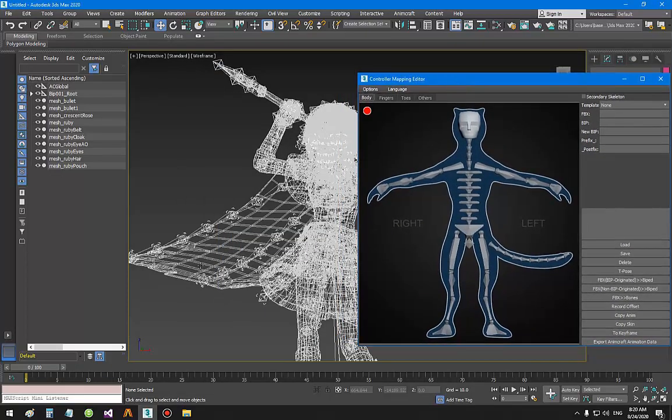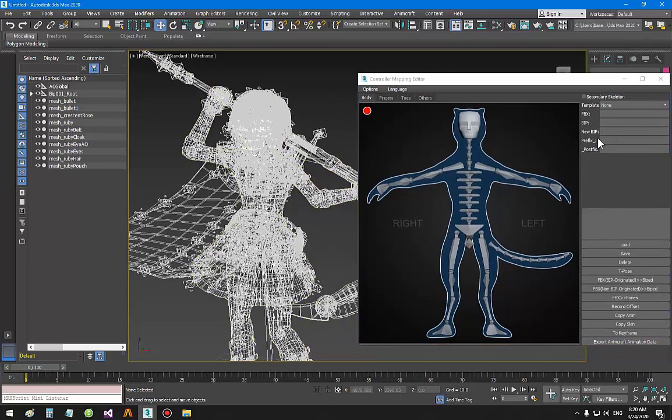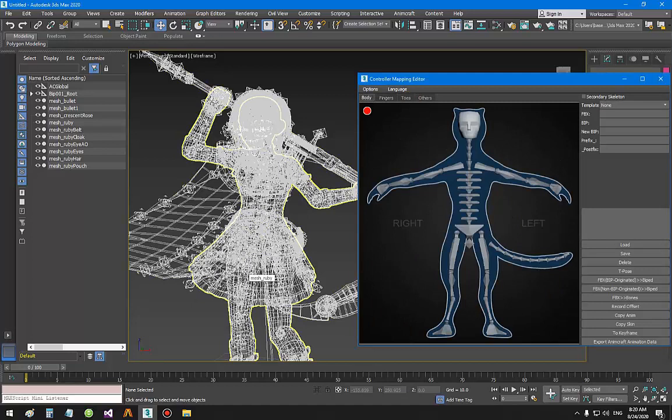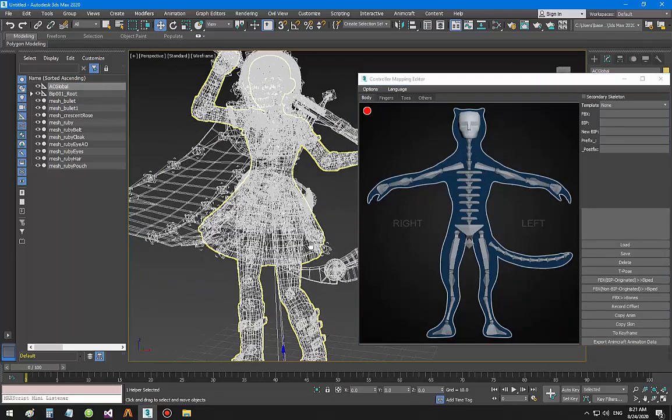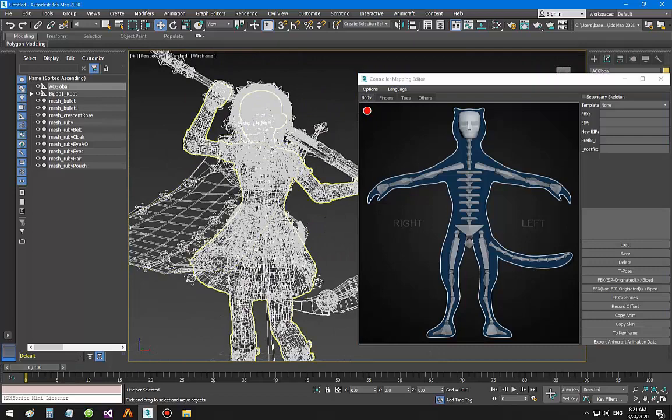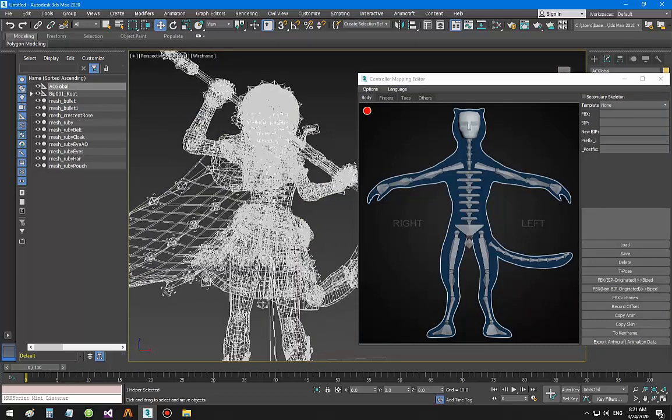You can see there is no mapping data in this window, and there's no template for this character here. We need to map this character from scratch. Please notice that when we open this mapping window, an extra node will be created in the outliner, the AC global node. All of the mapping data will be stored in the AC global node. When you reopen the mapping window, it will read the data in this global node, and it will save it along with this file all the time. So let's map this character.